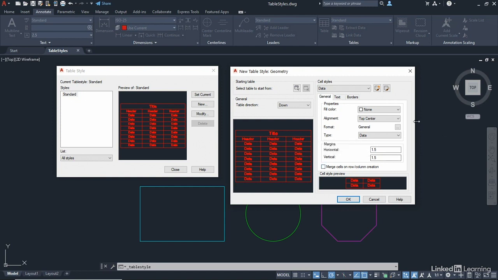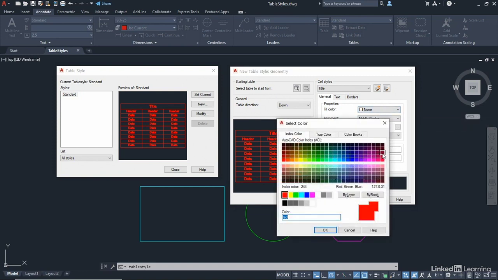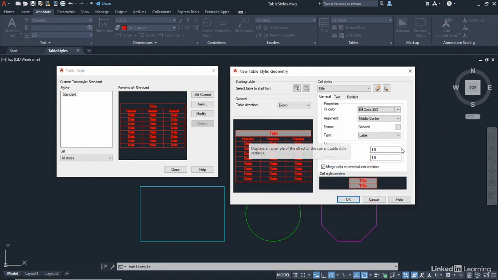Now, we need to set up our cell styles. So let's start at the top. We'll select title, like so. And we've got three tabs: general, text, and borders, like so. So let's go to general. Properties. Do you want a fill color? Now, I often fill the title bar of my table. So I'm going to go for a color. I'm going to go to select color and use the AutoCAD color table, because I want to use a nice gray like that, and I'll OK that. Can you see it shows you that in the preview?